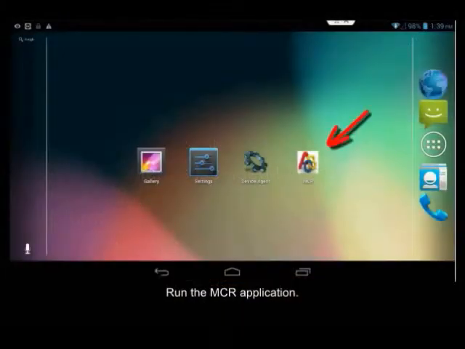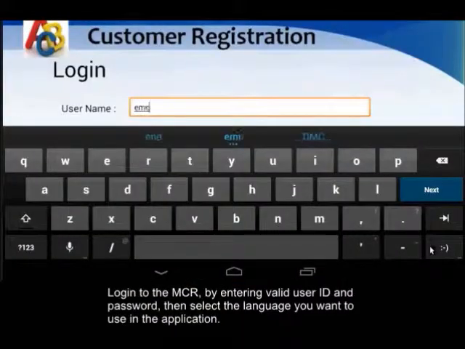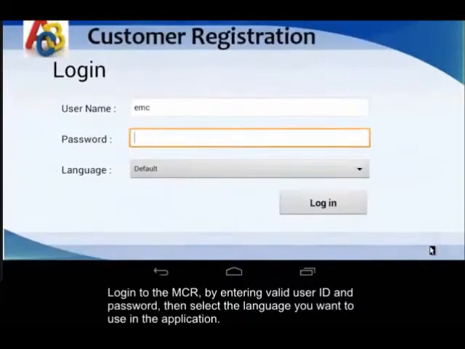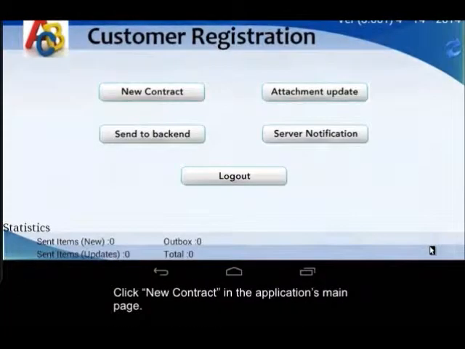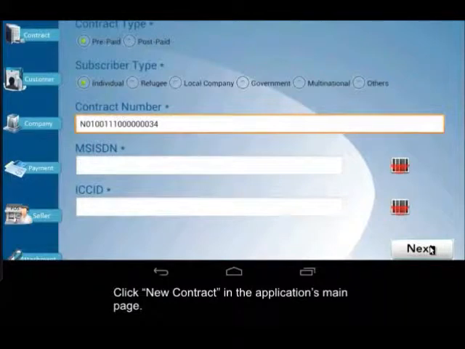Start the Mcr application. Log into the Mcr by entering a valid user ID and password, then select the language you want to use in the application. Select to add new contract from the application menu options.